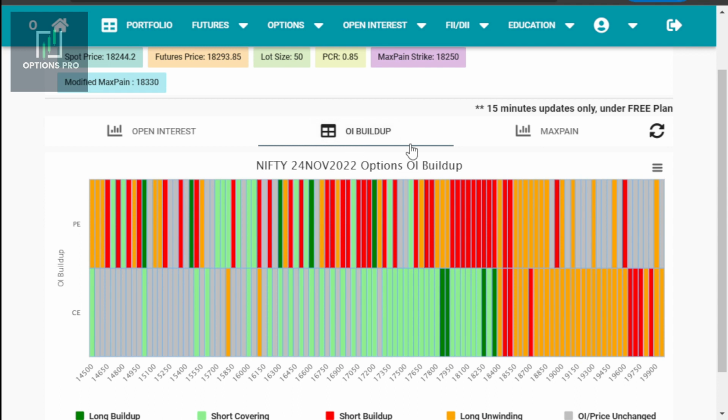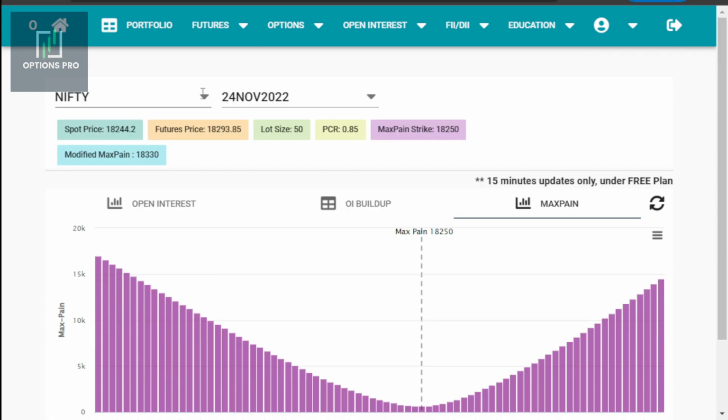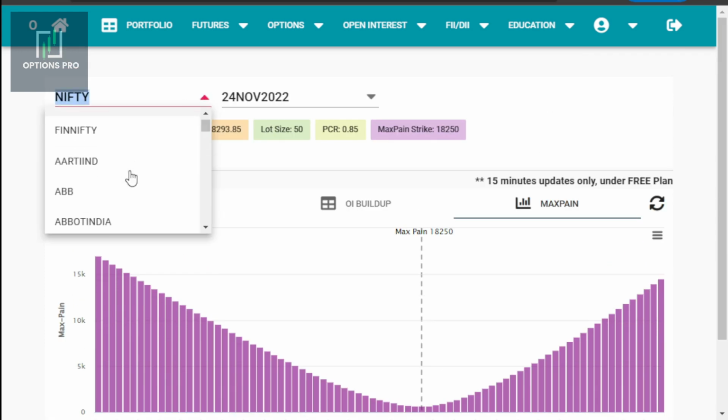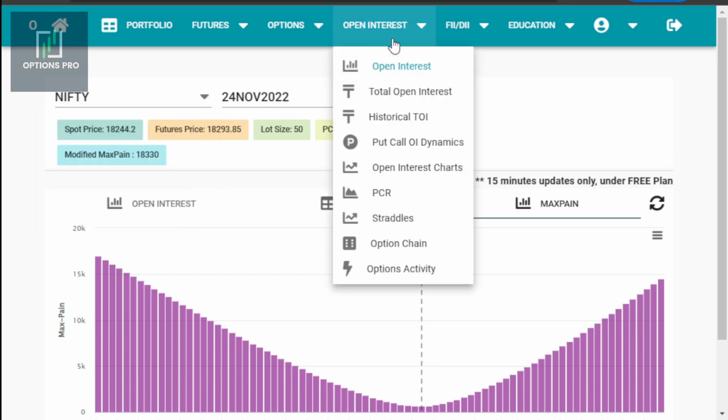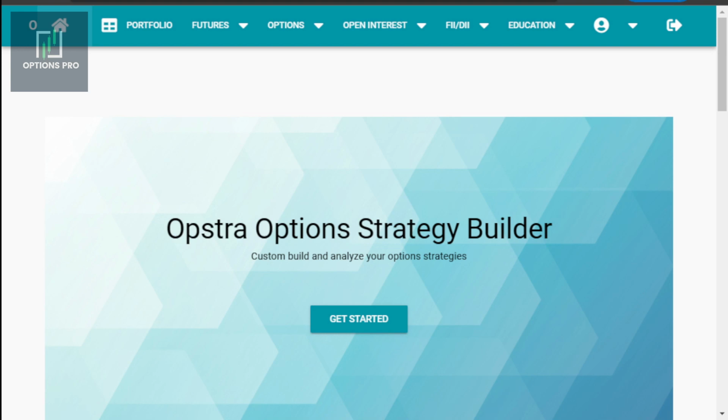OI build up, open interest build up. You can see what kind of open interest build up has happened. You can check, there is a long build up, then this is short covering. You can do the analysis. The max pain you can also see here. You can check other stocks also, and you can check index as well. So open interest has many more options. Not going into details. The best part is the strategy builder.